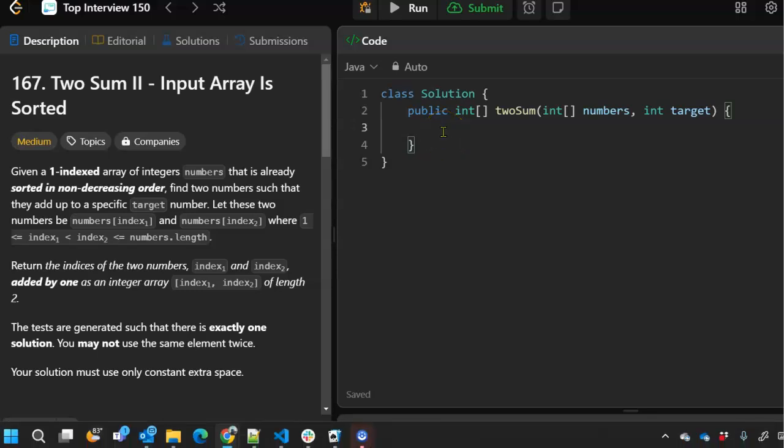Okay, let's see what the code would look like here. We need two pointers. Let's call one left. The left pointer will be initialized at 0, and we'll have another pointer called right, and we'll set that to numbers.length minus 1. Now a loop: while left is less than right.